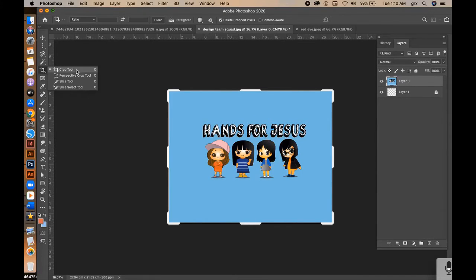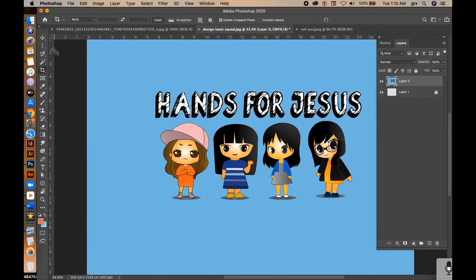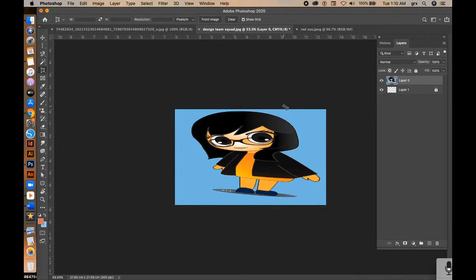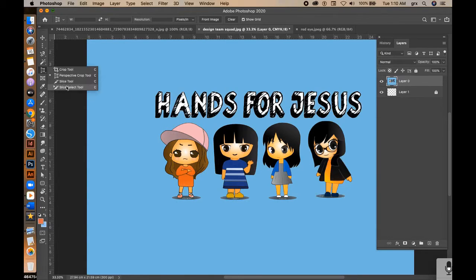Okay. The crop tool naman. Basically, it crops things. Ayan. Ika-crop niya. Ito namang perspective crop tool, iti-tilt niya. Ayan, naka-tilt siya. Pagkita mo, ayan, ganyan siya. Distorted siya. So, the slice tool is effective siya pag i-slice mo yung mga pictures parang jigsaw.